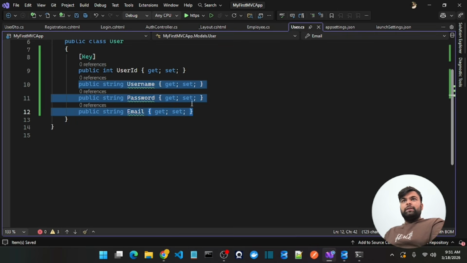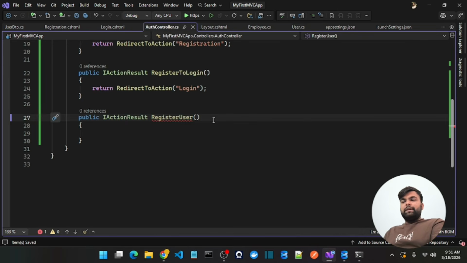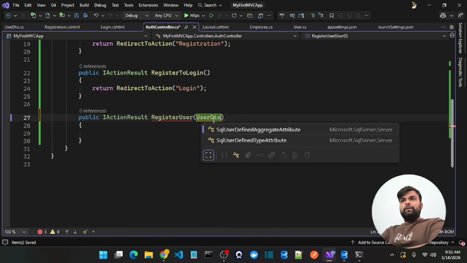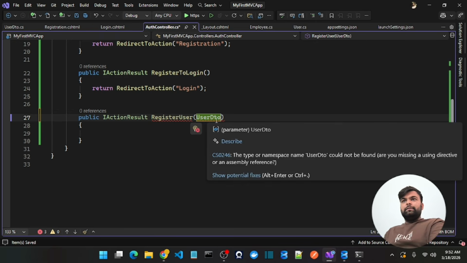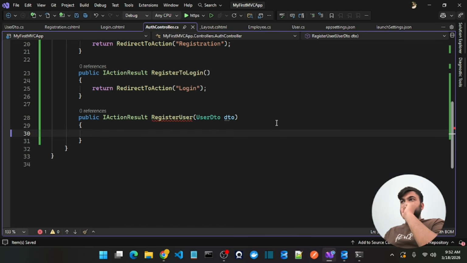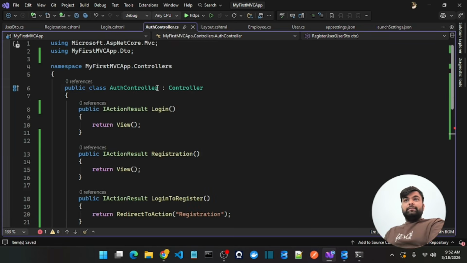Now go there, and mention the UserDTO. Okay, show potential fixes, add the DTO references there. So we have mentioned all the things there. Now it's time to add the DbContext as well. We have to create the user registration as well. So how can you do this?